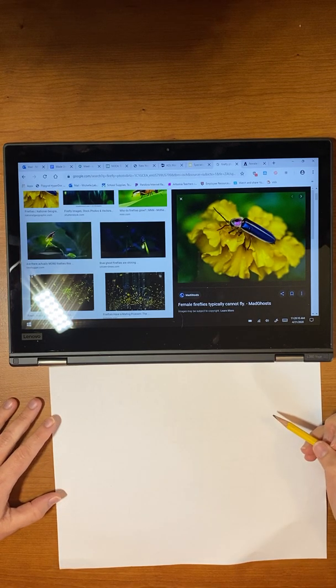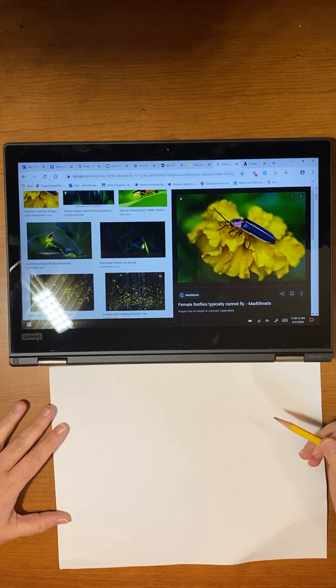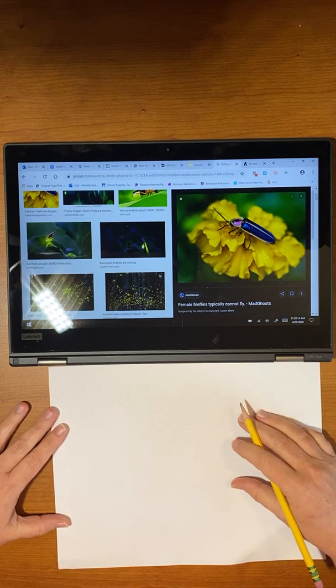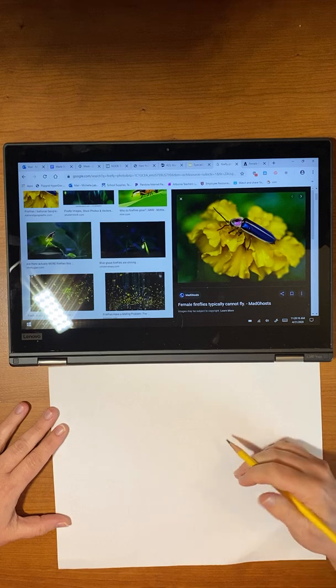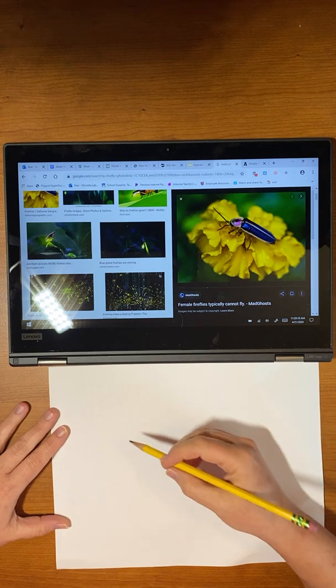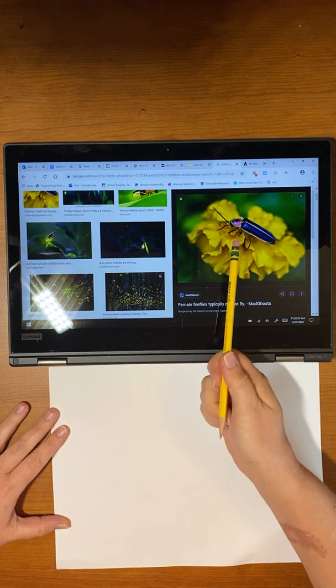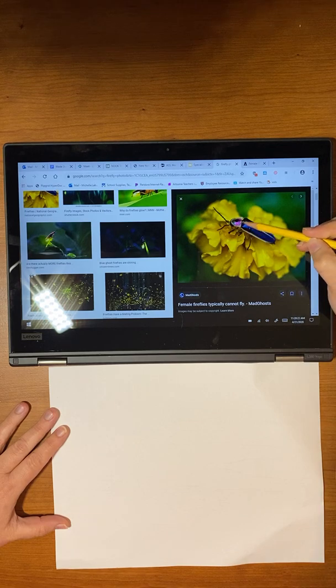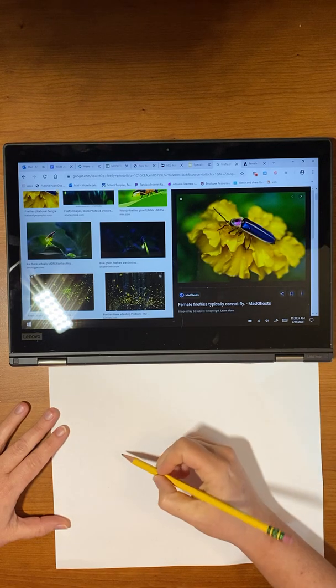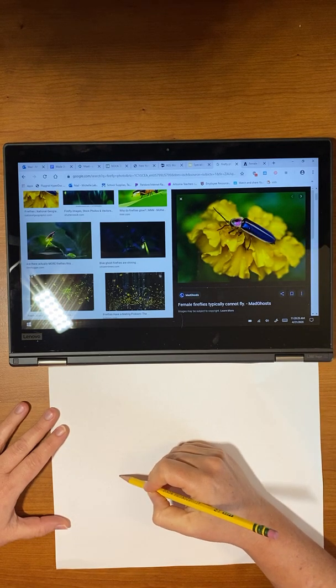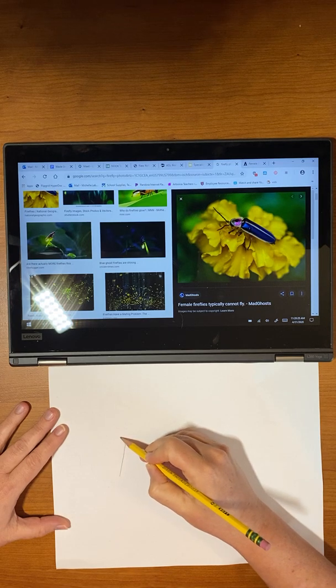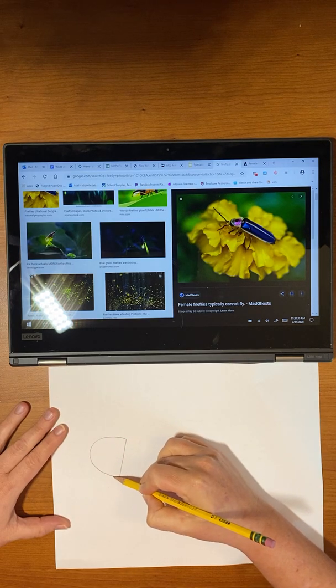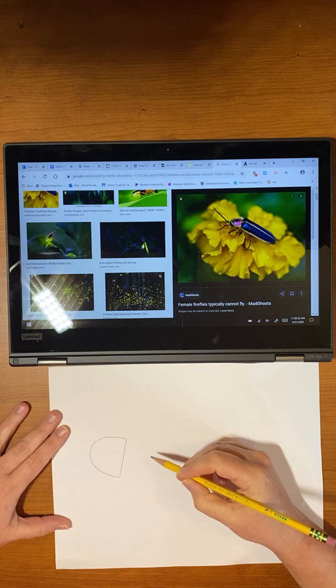But I'm going to just talk about the different shapes that make up this insect, and I'm going to draw a big insect on my paper right here, just with my pencil. So I'm going to look at the shape of the head. The head looks like a half circle or half oval. So I'm going to start with that, draw a half circle, half oval, nice and big on my paper.